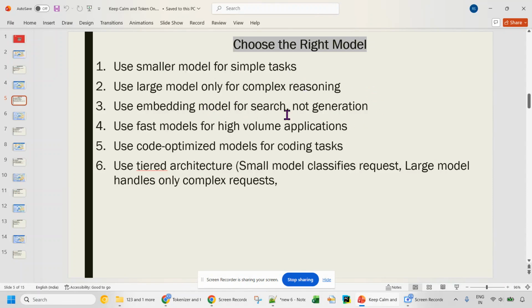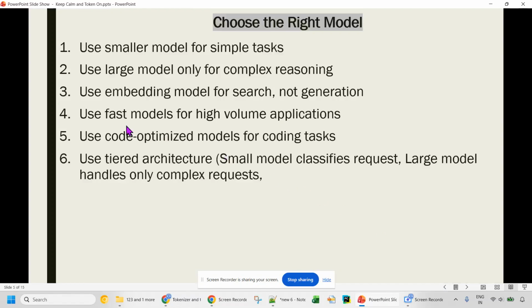Embedding model for search and node generation. So embedding is one of the steps in which we can embed some additional info for a particular chunk of data, and it will be useful for searching. So that is why we have to use a different model. For fast model, for high volume applications, yes, use a fast model, which will do your operation very quickly and will suffice the purpose instead of using an LLM everywhere.